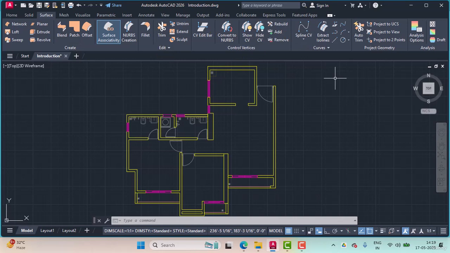Well, this was just a small taste of the AutoCAD interface of AutoCAD 2026.